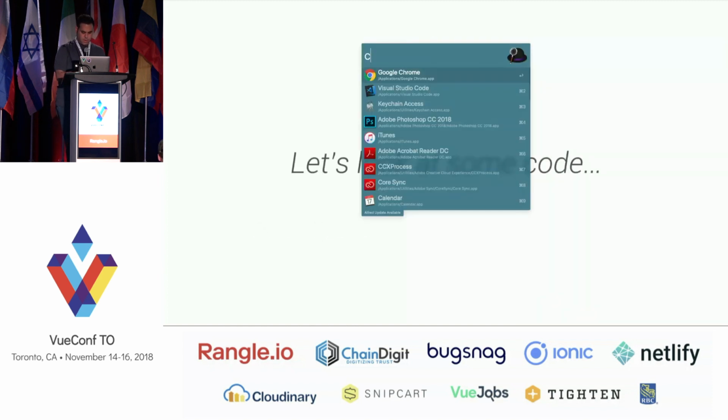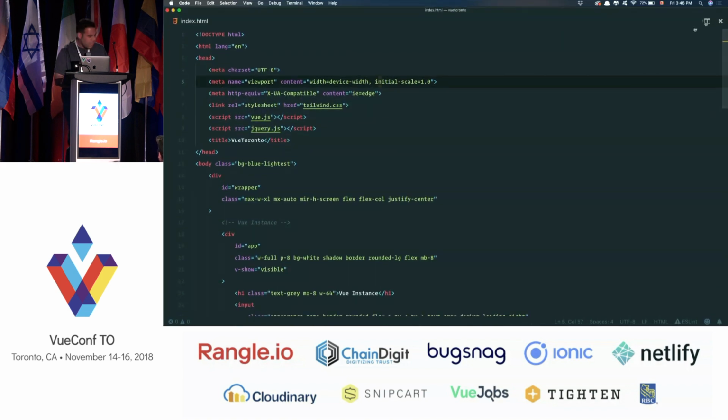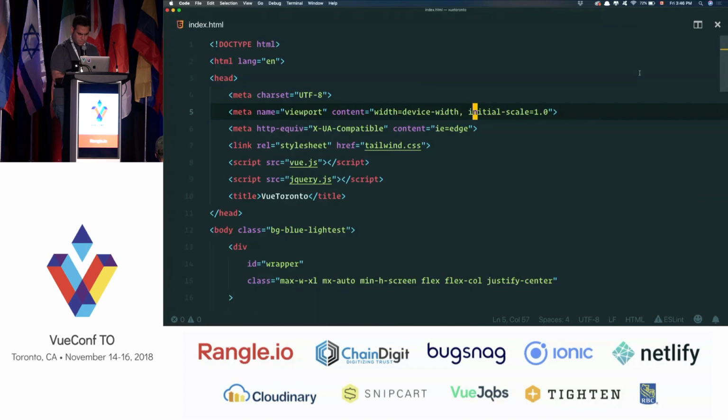It's going to be a little bit hard to show stuff with one hand, but is the font big enough for you guys? I can make it a little bit bigger.